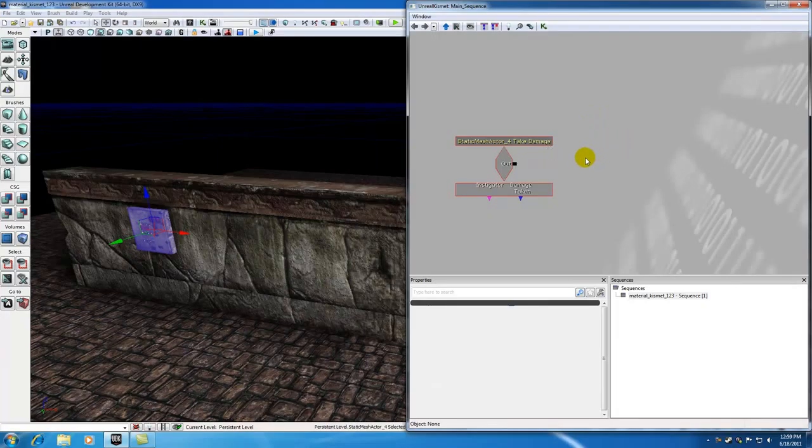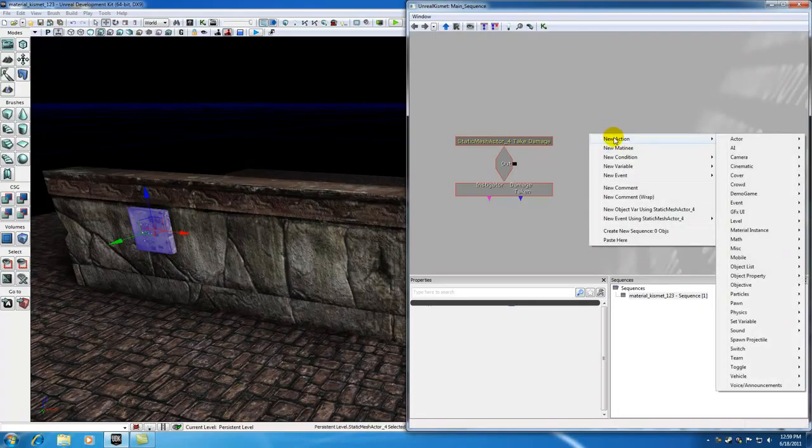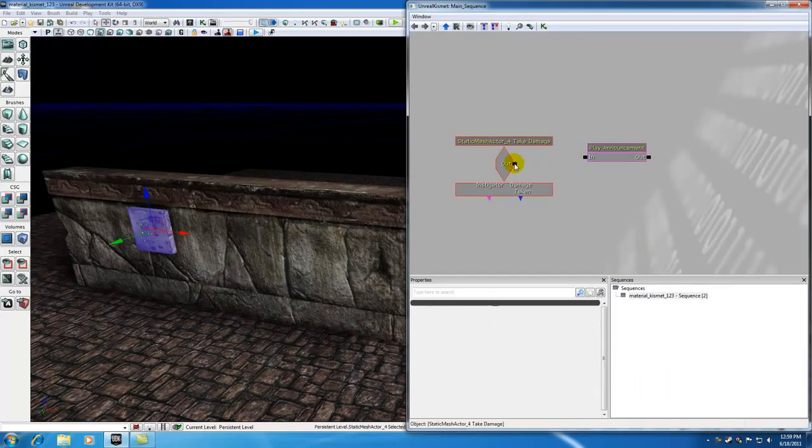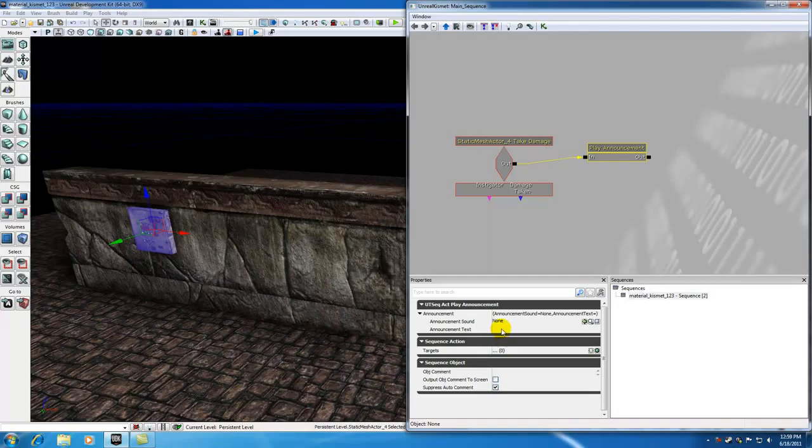So just for the sake of this tutorial, I'm going to make a real quick announcement play. So I'm going to hit new action. I'll just write a regular announcement, play announcement. So now, whenever I do damage to it, aka shoot it with a gun, an announcement is going to play. So now let me change the properties of the announcement, and the text is going to be, WTF Bucky, don't shoot me, with an exclamation point.